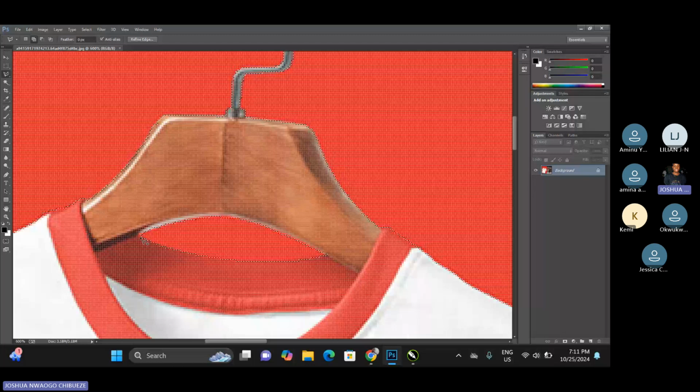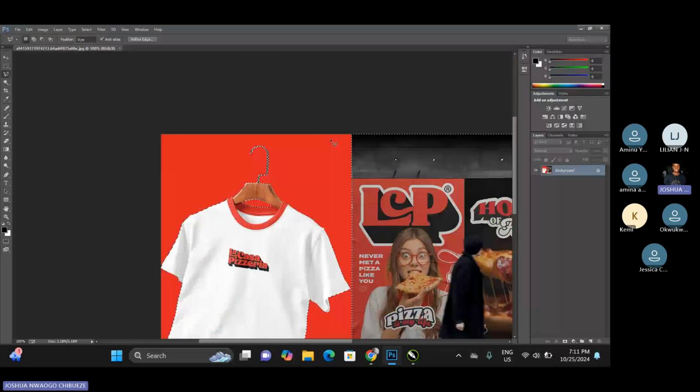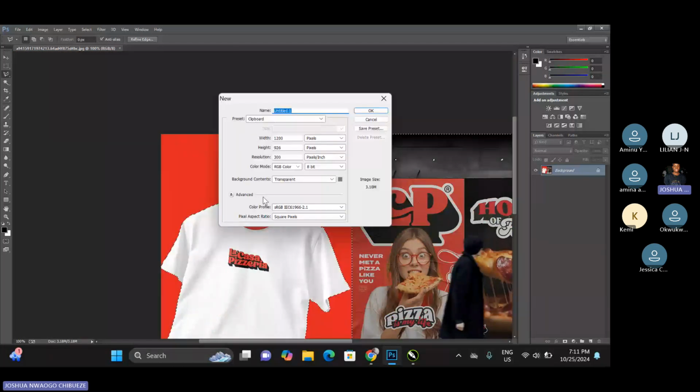All right, so we can now say select inverse again. Now we're selecting just the shirt. So I can now right click and say feather. I say OK and Control C. So Control N. I don't know why I prefer to do all those Control N, but most times you can. If I say, let's say cancel. Oh no, what have I done?